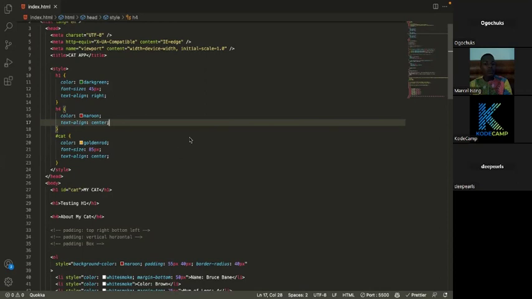Yeah, but the thing is, you said if you're using ID, you use hash, right? Yes. And that ID is used to differentiate where you want a styling effect to be showing, right? Yes. So what's the difference between the ID and the class?